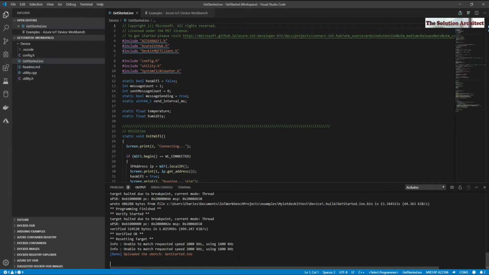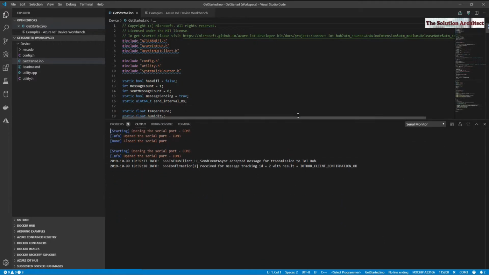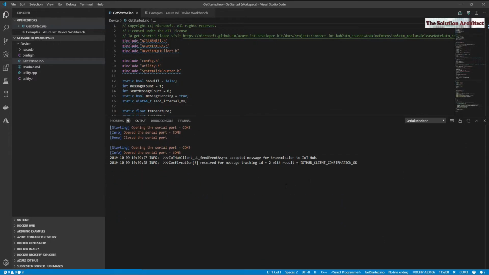Okay, so what you will see now is that everything is now uploaded. The device will restart and connect to your Wi-Fi. If everything works as expected, you'll see a blue light coming on that's connected to your IoT Hub, and that will start sending data to your IoT Hub. You can click on Open Serial Port Monitor, and this will show you what is being sent back to the IoT Hub, the messages that are going through to the IoT Hub.